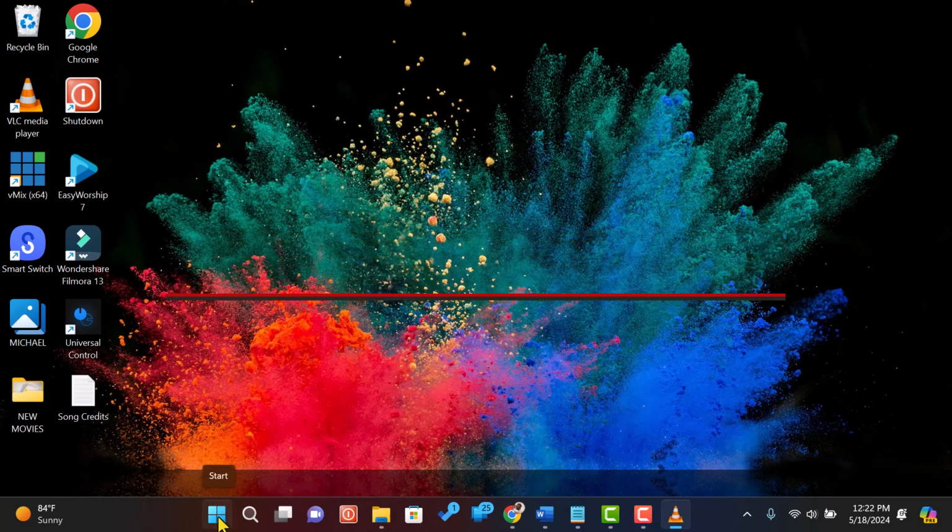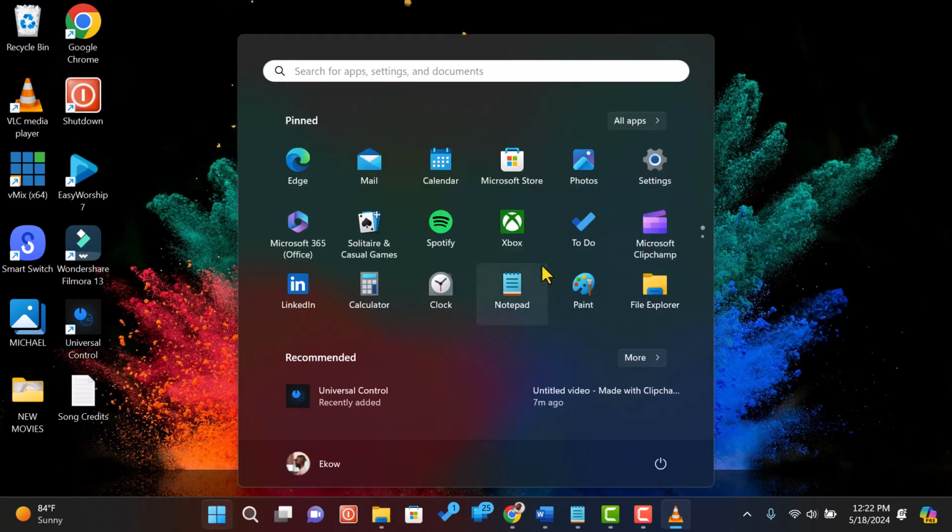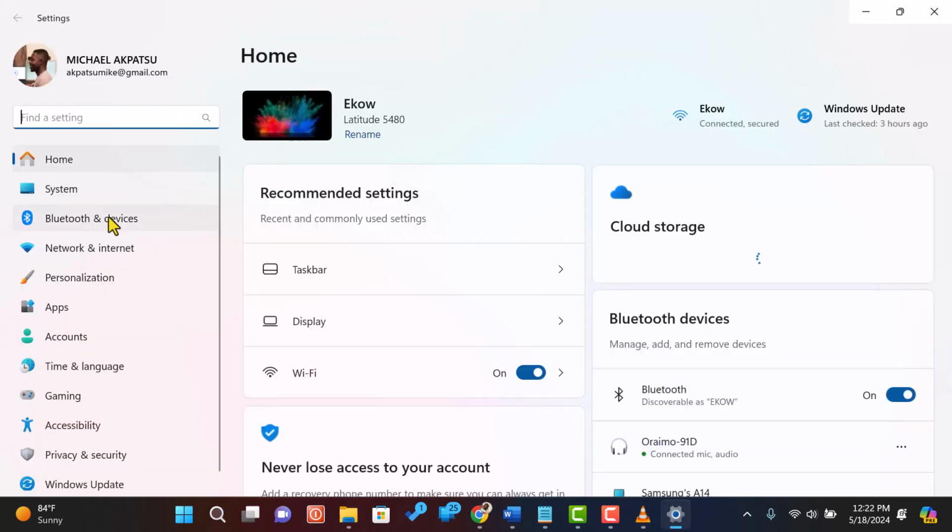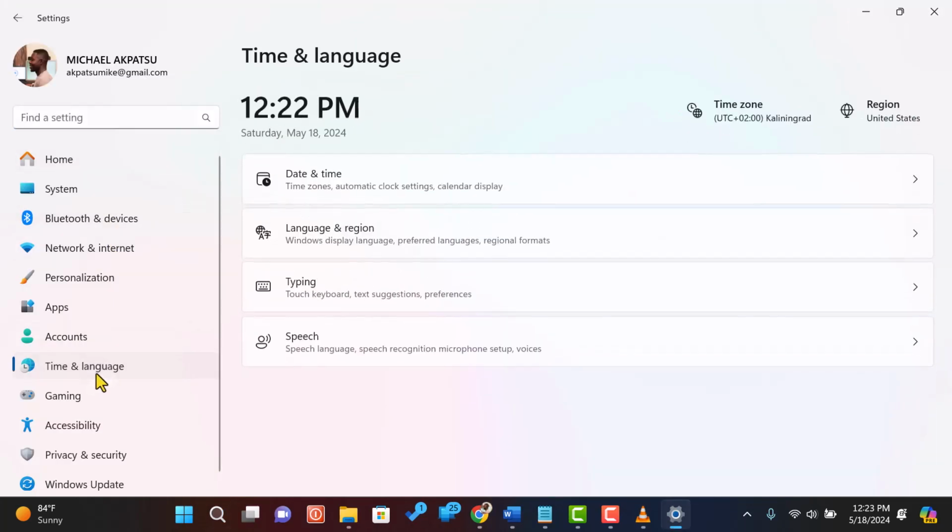Click on the Start menu, then select Settings. In the Settings window, click on Time and Language. In the Time and Language settings, you'll see the current date and time.